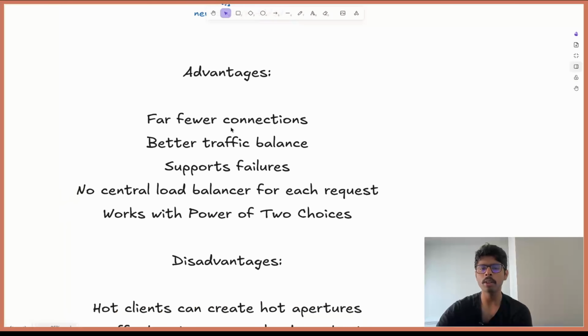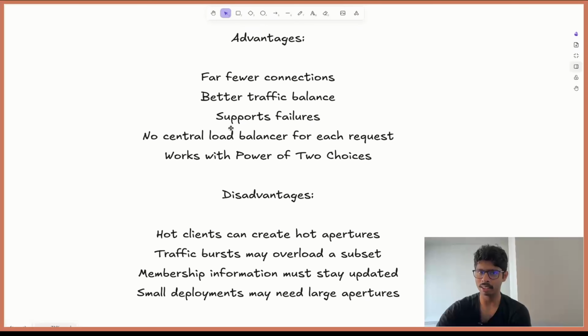Now, we are going to talk about the advantages and the disadvantages. If we talk about the advantages: very few connections, traffic is balanced between the servers, it supports failure, and there is no central load balancer. We are not using any load balancer.